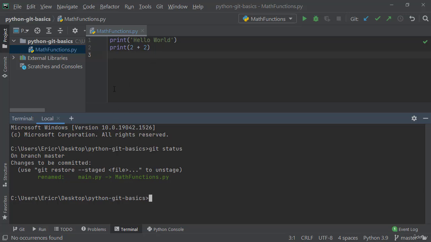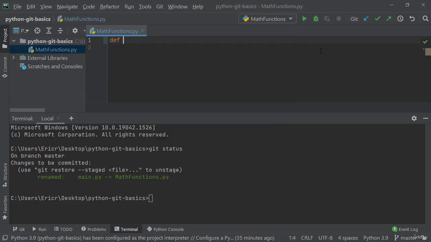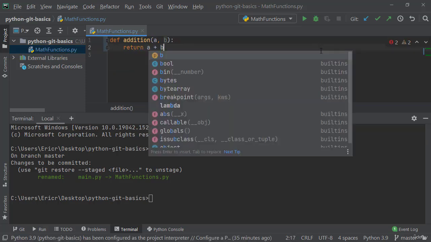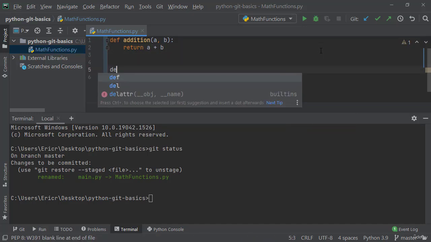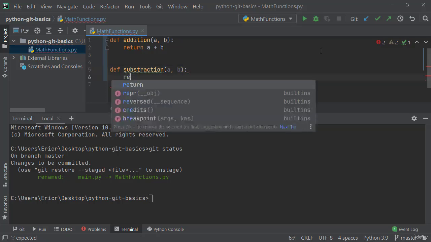And now let's add some new functionality to mathfunctions. Let's erase this print hello world and print 2 plus 2. The first thing we're going to do is create a function called addition. So def addition, and we're going to pass in a and b as the parameters, and we're just going to return a plus b. And then let's create another function called subtraction. So def subtraction, we're going to pass in a and b as the parameters, and then we're going to return a minus b.